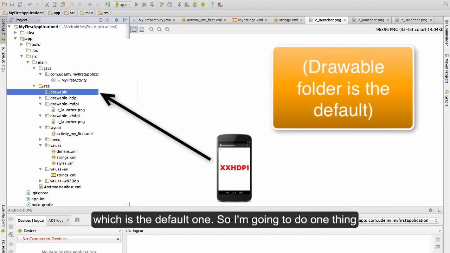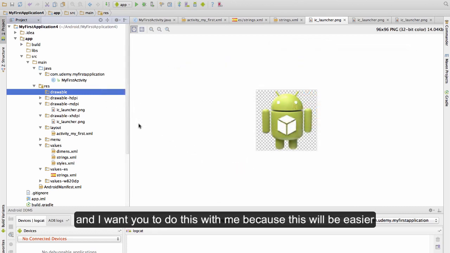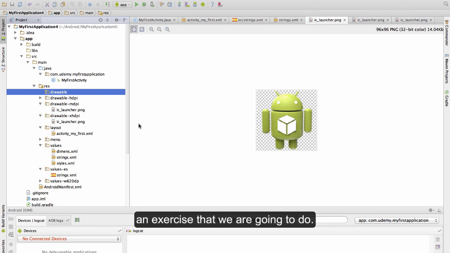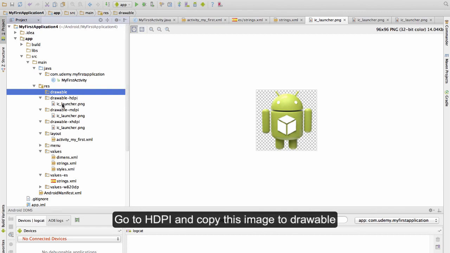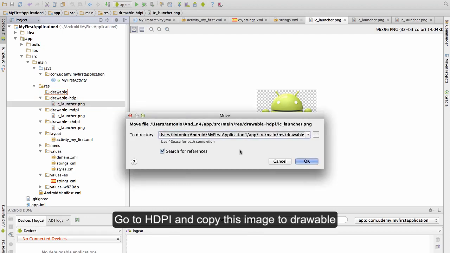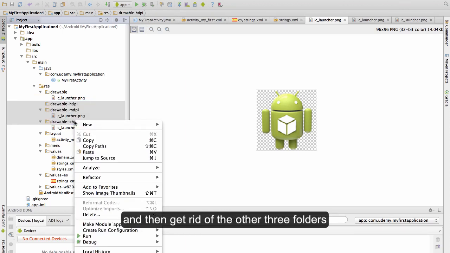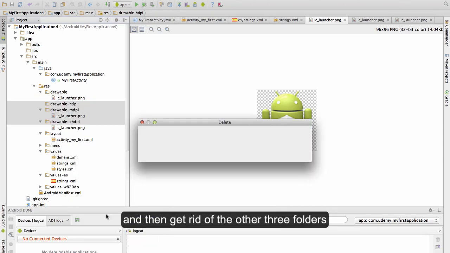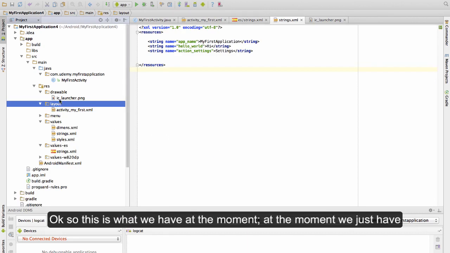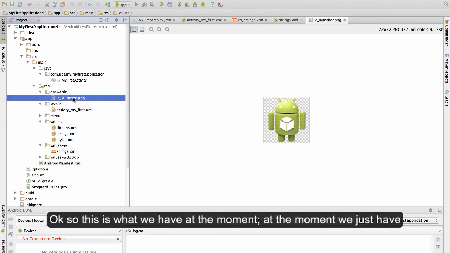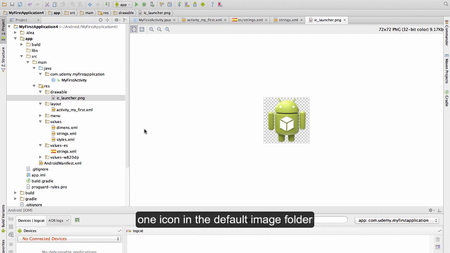So I'm going to do one thing, and I want you to do this with me, because it will make easier an exercise that we are going to do. Just go to HDPI and copy this image to drawable, and then get rid of the other 3 folders. Okay, so this is what we have at the moment. We just have one icon in the default image folder. This is much simpler for us. Okay.